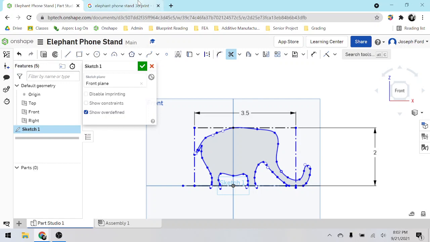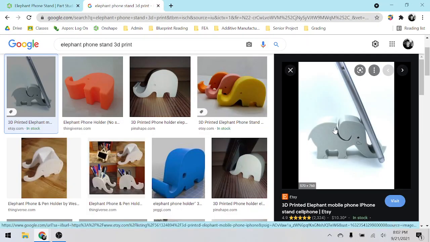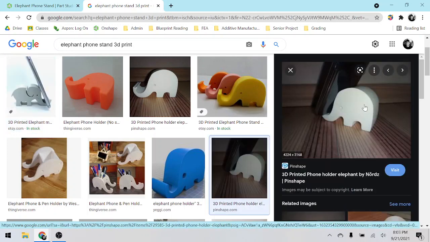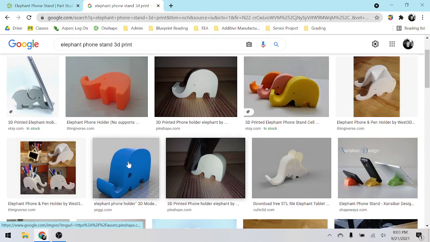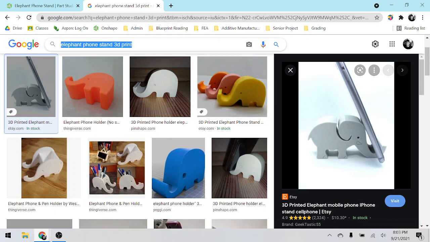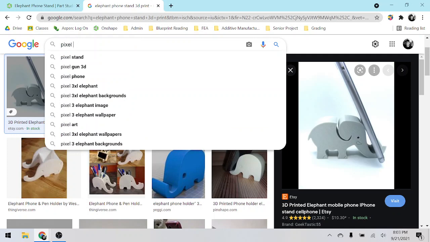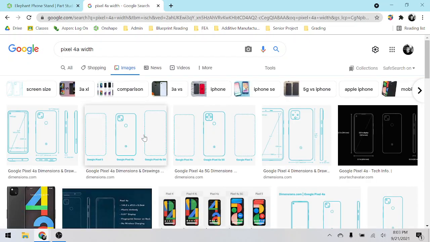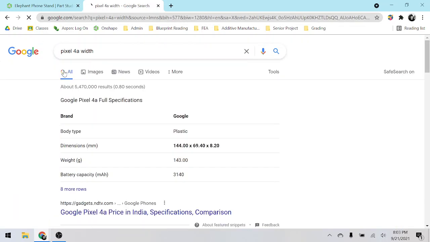I'm gonna extrude him out. So again, I'm kind of making a guesstimate here. Looks like these are almost the whole width of your phone, but I don't think they really need to be the whole width of your phone. So I have a Pixel, so I'll look up Pixel for a width, and let's see what it is.